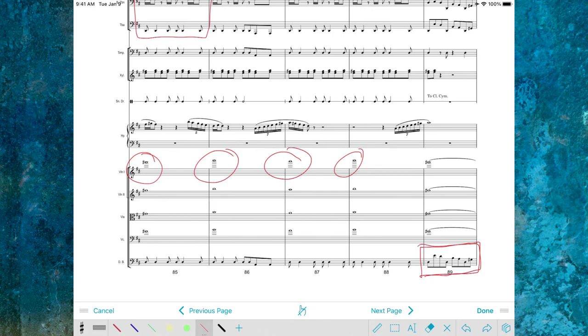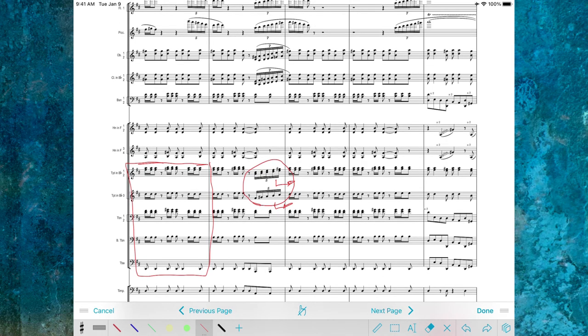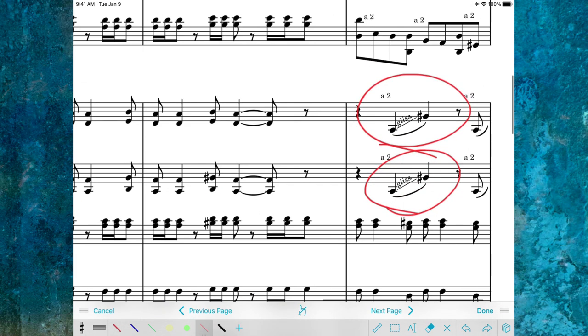Go back a bit. Okay, that rest there and the snare drum is to move to the crash cymbal for percussion 2. Listen to the brasses. Sorry, go back a bit. Try to anticipate this trumpet run here. I even added that horn rip there. Okay.